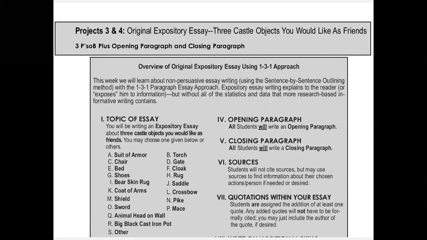All right, they are going to at least put one quote in, but that quote, or multiple quotes that they put in, more than one, does not have to be formally cited. This is more of an essay than it is a research project.